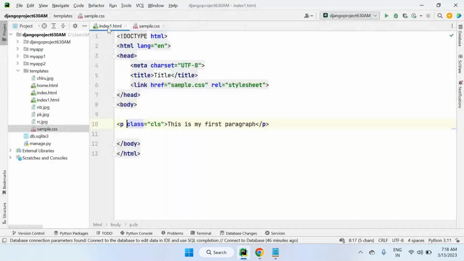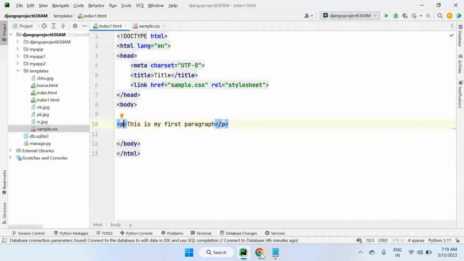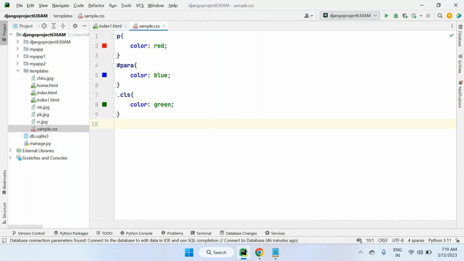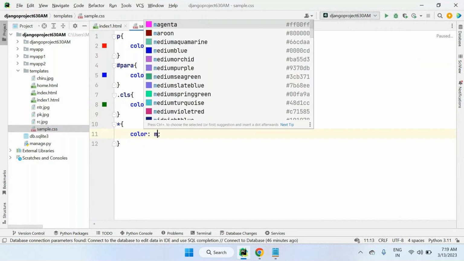And if the class selector is not there, then what is the priority? The element selector only, obviously. The element selector color is red. But the last priority is the universal selector. For example, here I'm taking star open, and the color I'm taking is magenta.